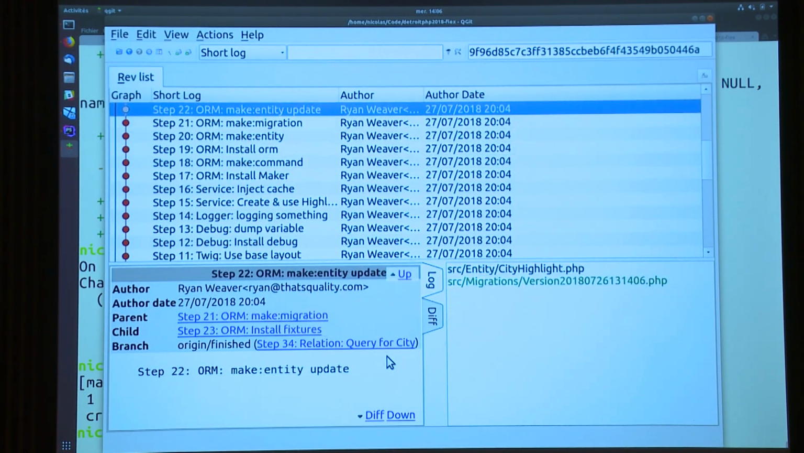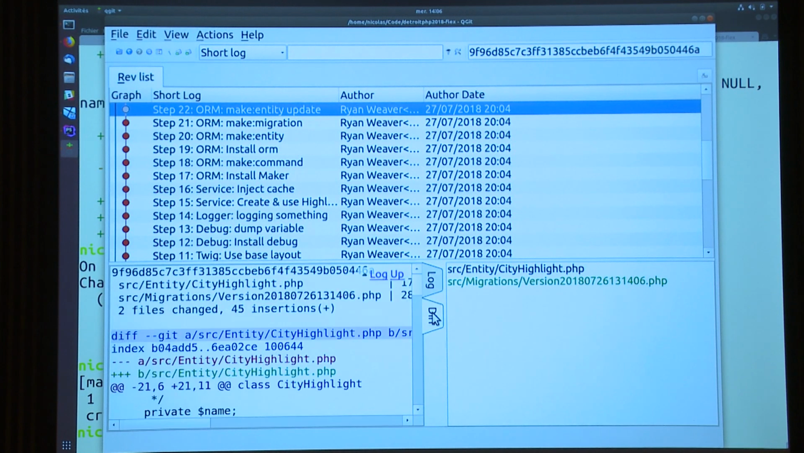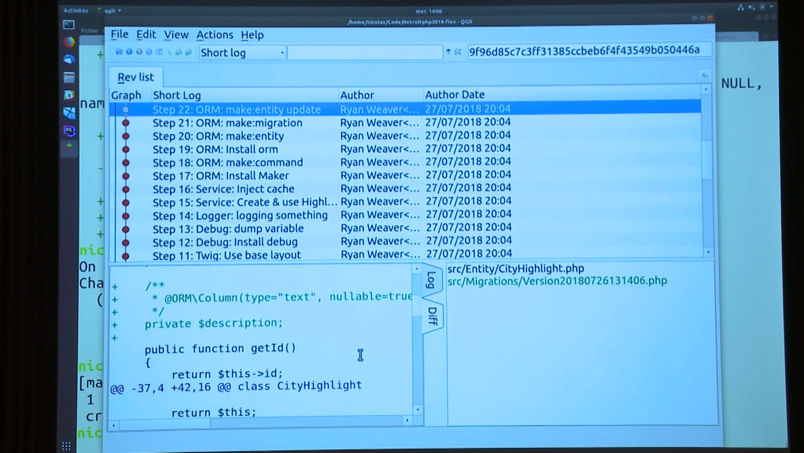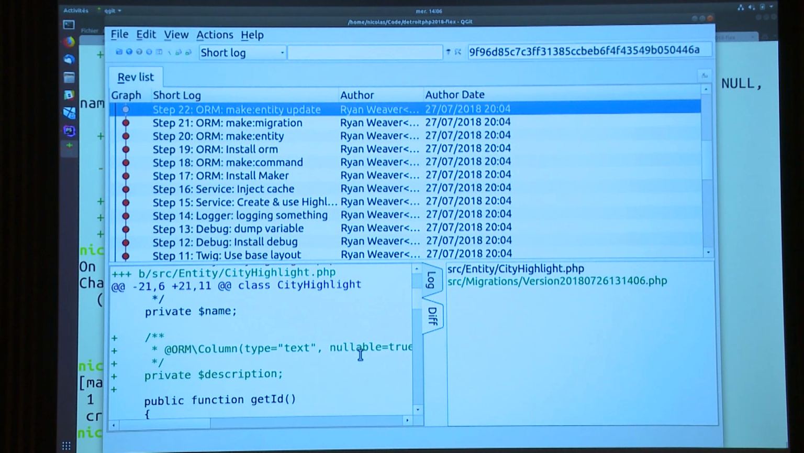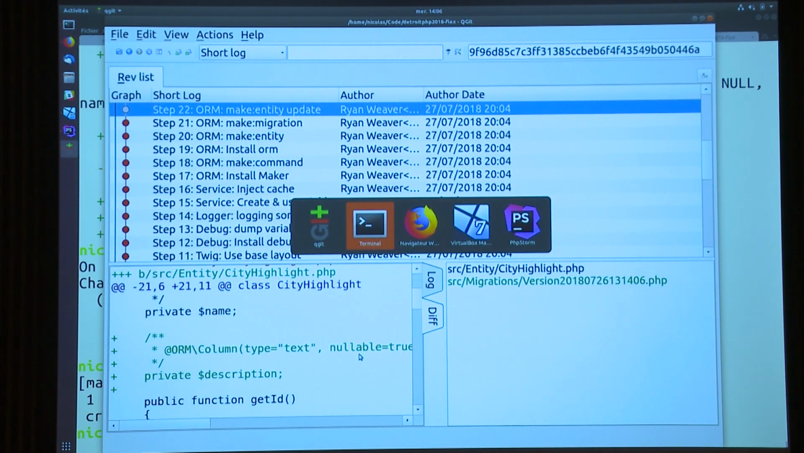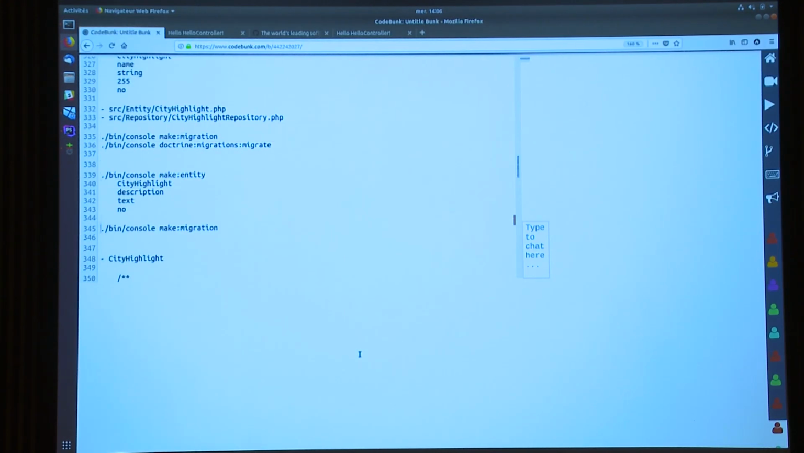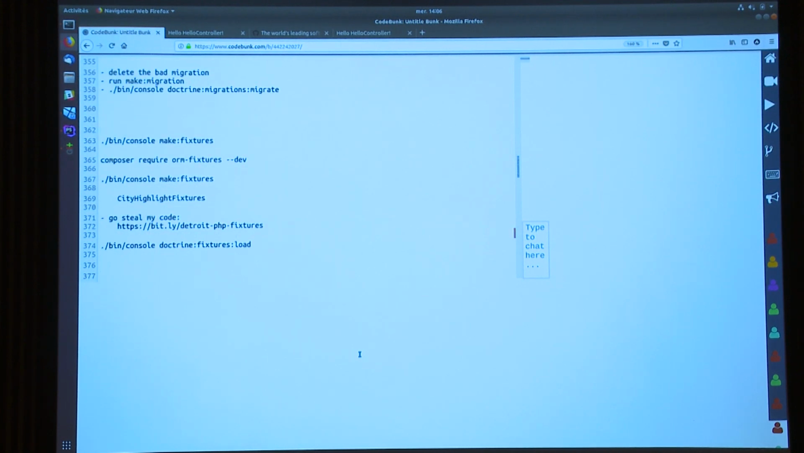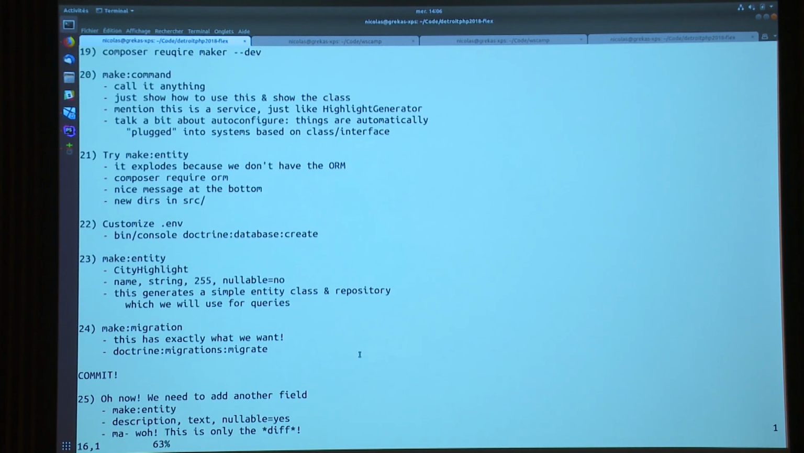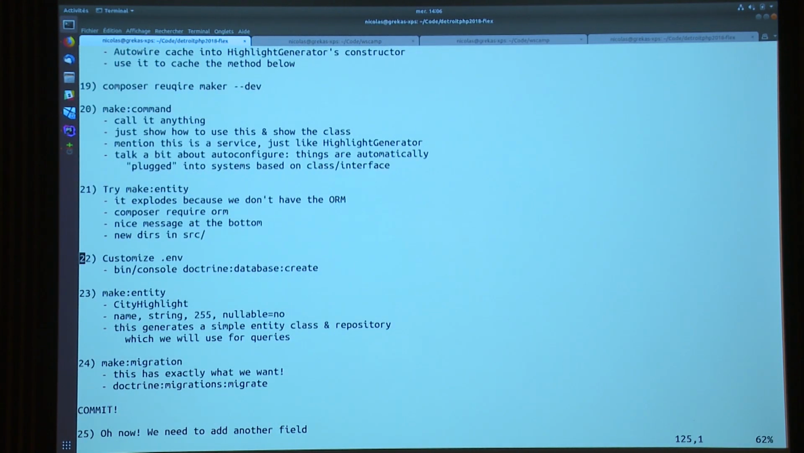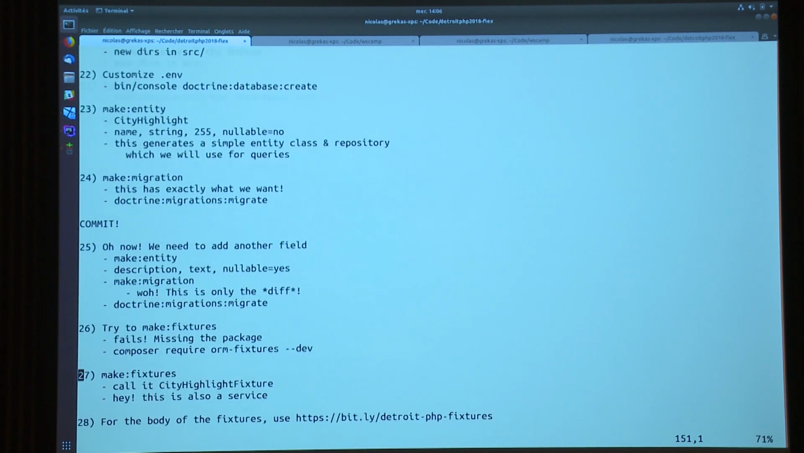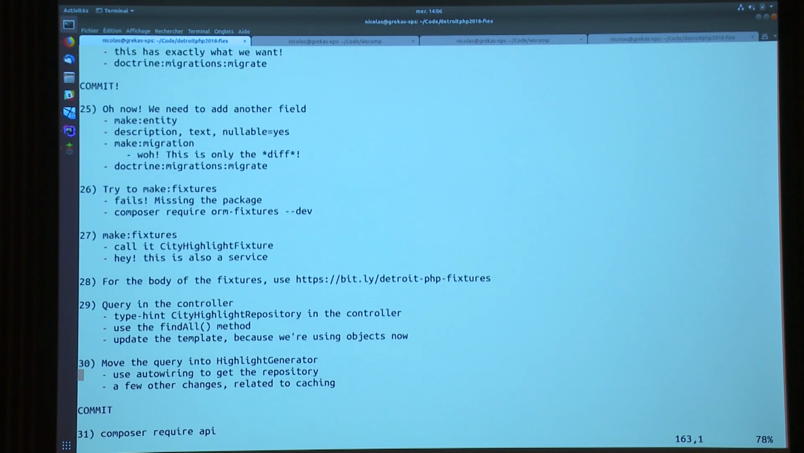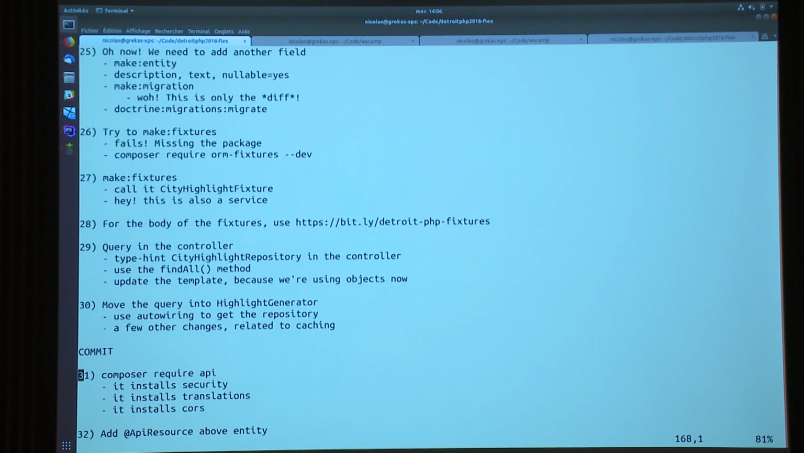Let's use it. What's this? Let me catch up with my notes. Okay, let's continue. So we're there.